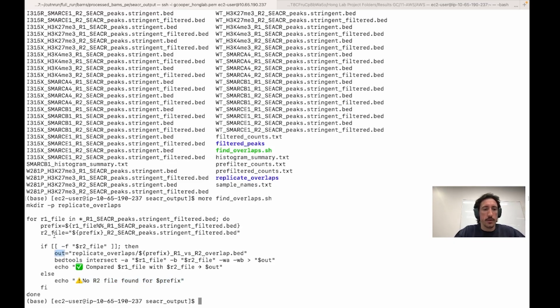So we have the rep1 file, rep2 file, and the out variable. And in this case, we're just going to tell where we want to put this output. So we're going to put it in this replicate overlaps directory, use the same prefix, and then we're going to give it the suffix that we created called rep1 versus rep2 overlap.